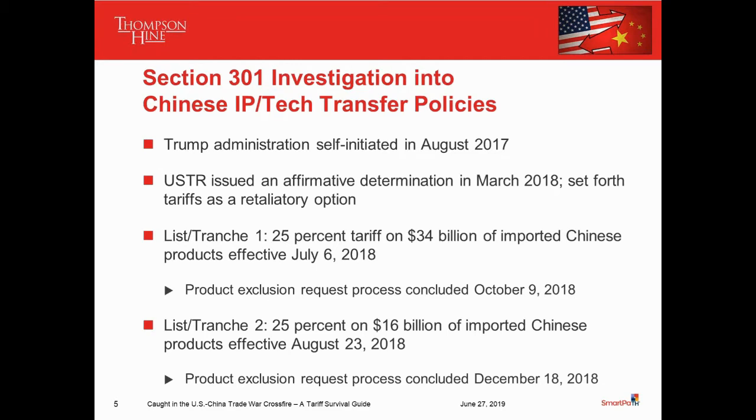On August 23rd, 2018, 25% tariffs were assessed on an additional $16 billion in imports from China, known as List 2, which again covered mostly high-tech and industrial products. Its product exclusion request process ended December 18th, 2018, with over 3,100 exclusion requests submitted. To date, no exclusions have been granted.